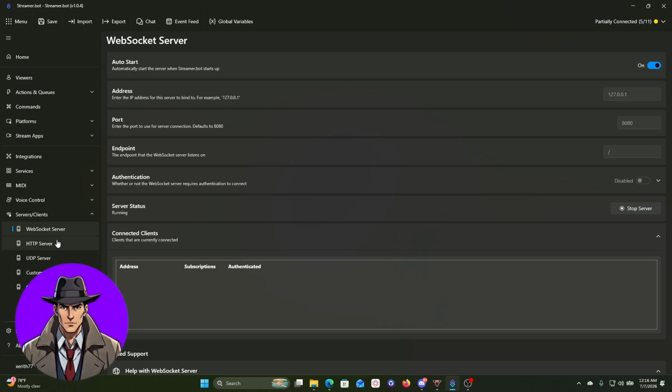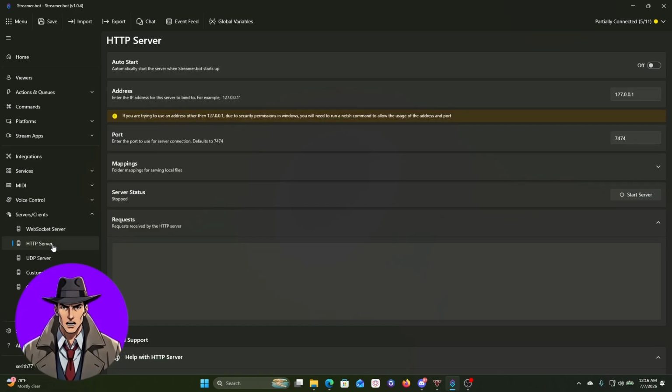Then you're going to want to hop on over to the HTTP server. You're going to want to make sure that this one is set to automatically start as well, and then go ahead and start it. The defaults are fine. These don't need to be changed. If you do end up changing them, there are some extra steps that you would need to take to ensure that the routing does work. But by default, it should work with the current settings.